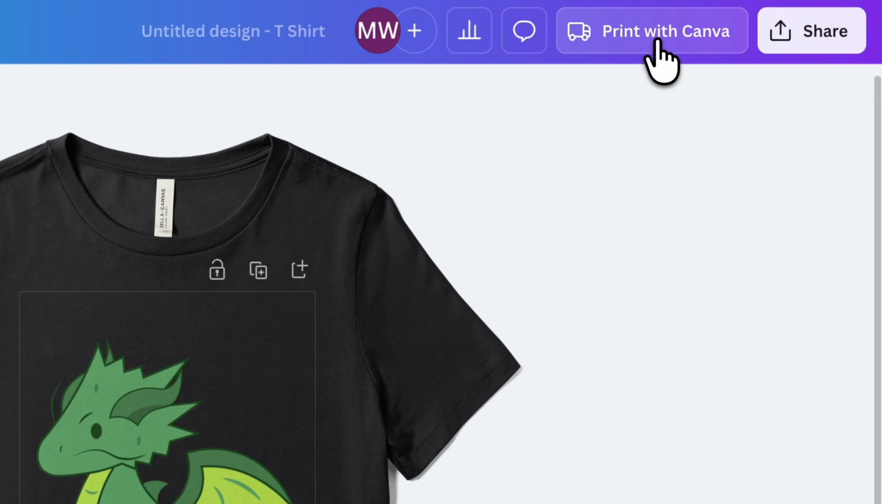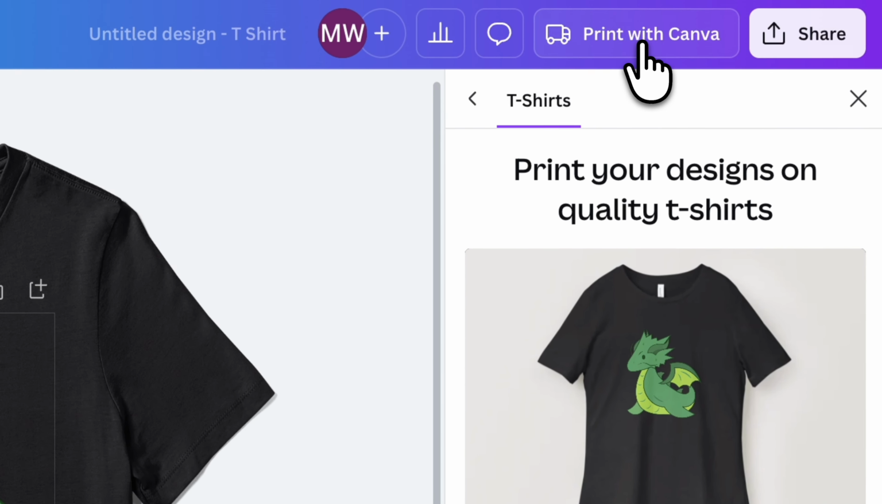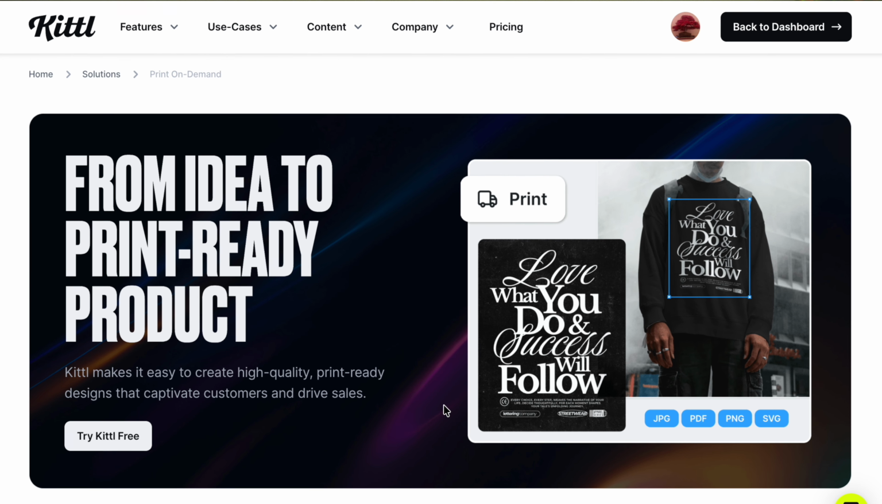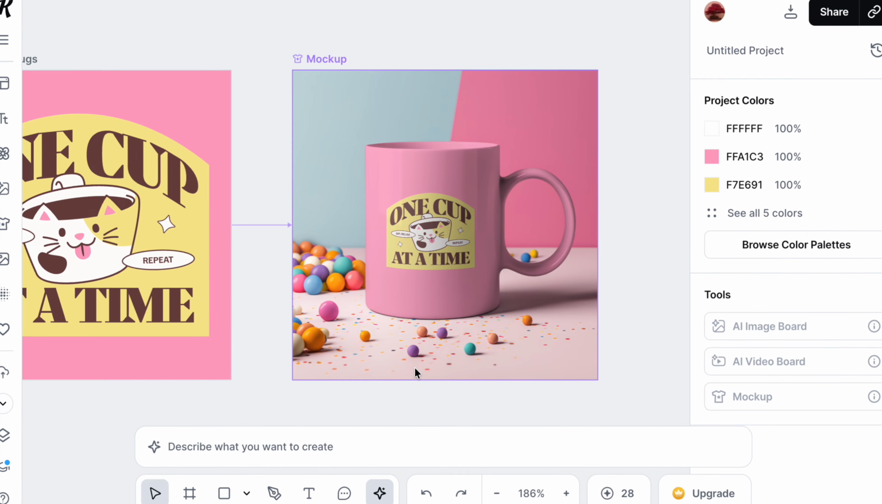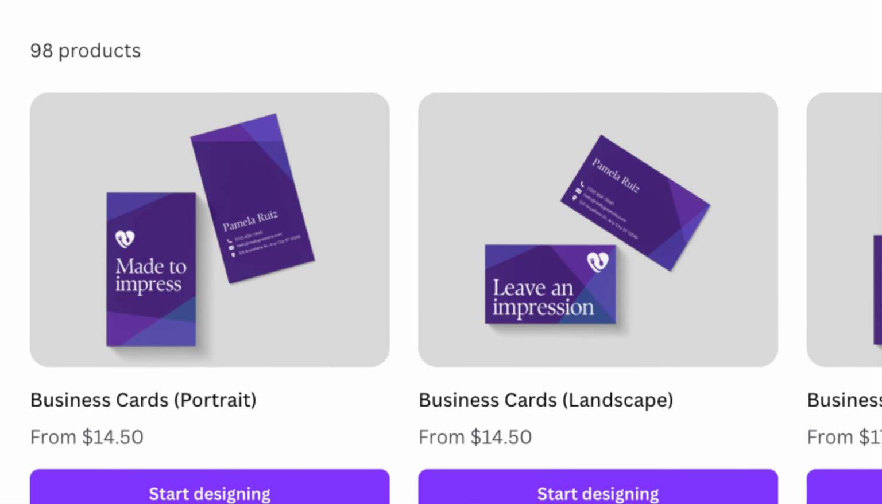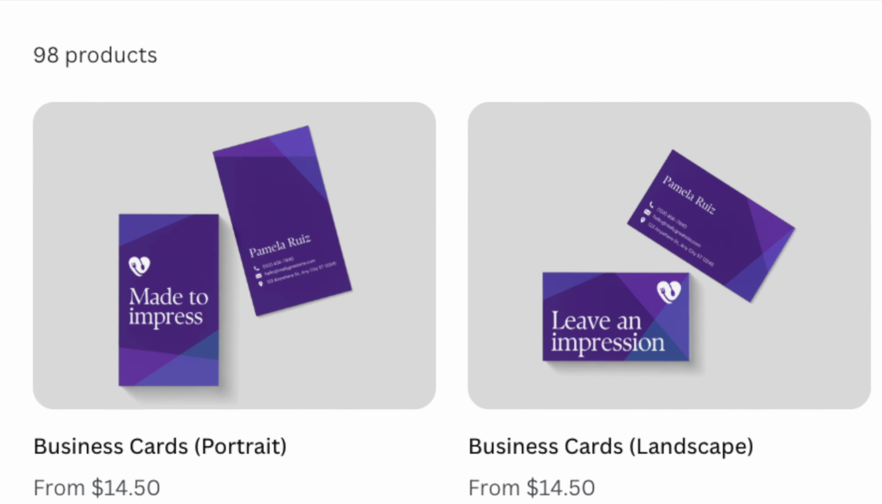Another option is to print your products through Canva or Kittl themselves. Both platforms offer in-house printing services for a range of products, including t-shirts, tote bags, mugs, and notebooks. However, Canva provides a much wider range of options here.